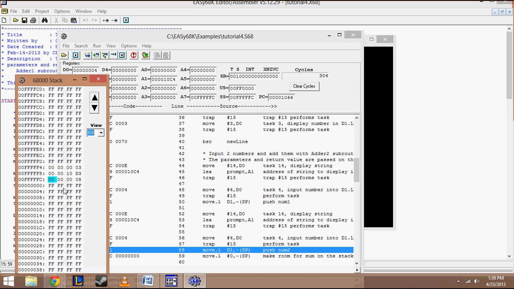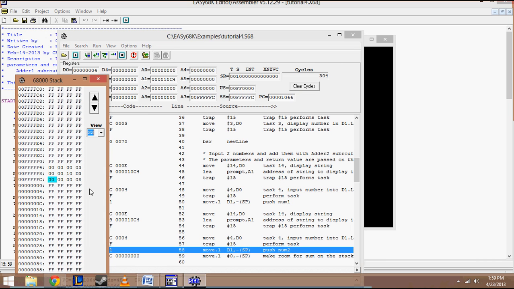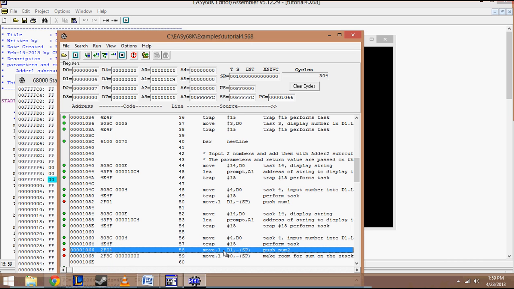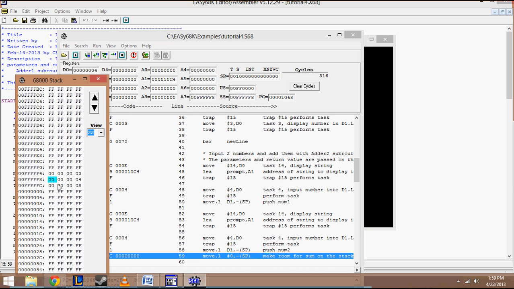As you can see right here, before we push it on, it's still just the number 8, but it's going to do the same thing. Take what's in D1, decrement the stack pointer for enough room for another long, and then push the number 4 onto it. So step over. There it is. Here's our long word 8. Here's our long word 4. With the stack pointer pointing with enough room for another long word because we decremented it.